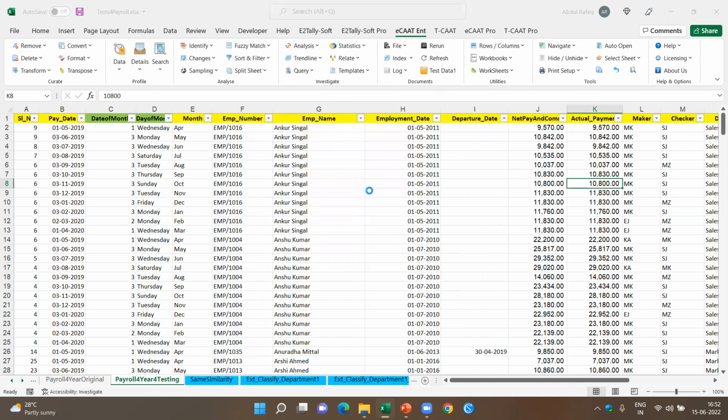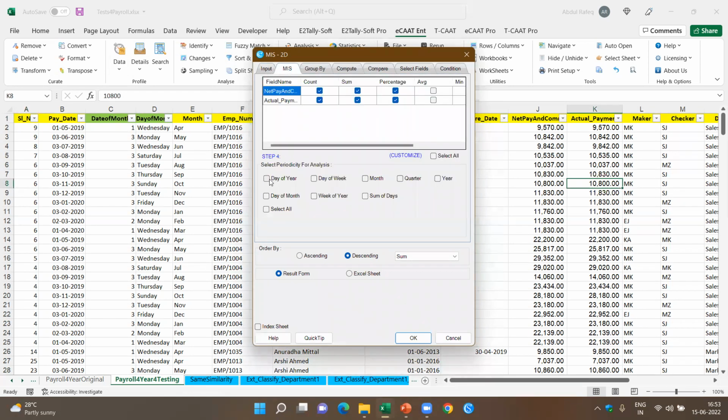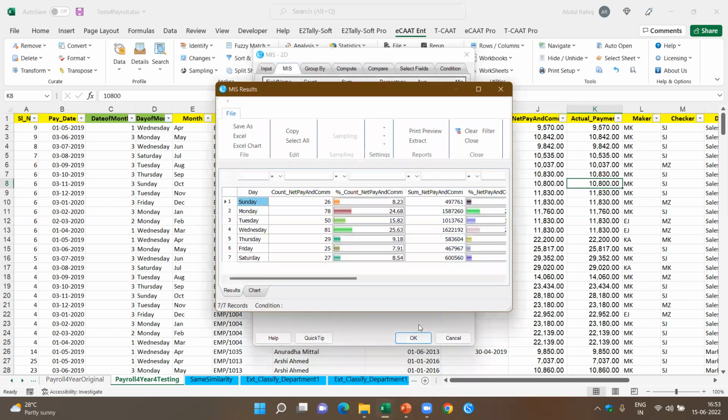This MIS analysis is a very powerful tool. Now here I have to pick up the pay date, and I have got the net payment and the actual payment. Now I have got this MIS. It gives me day of the year, day of the week, month. I want to know on what day of the week they paid the salaries. For each of the months, it will tell me on what day the salary has been paid.